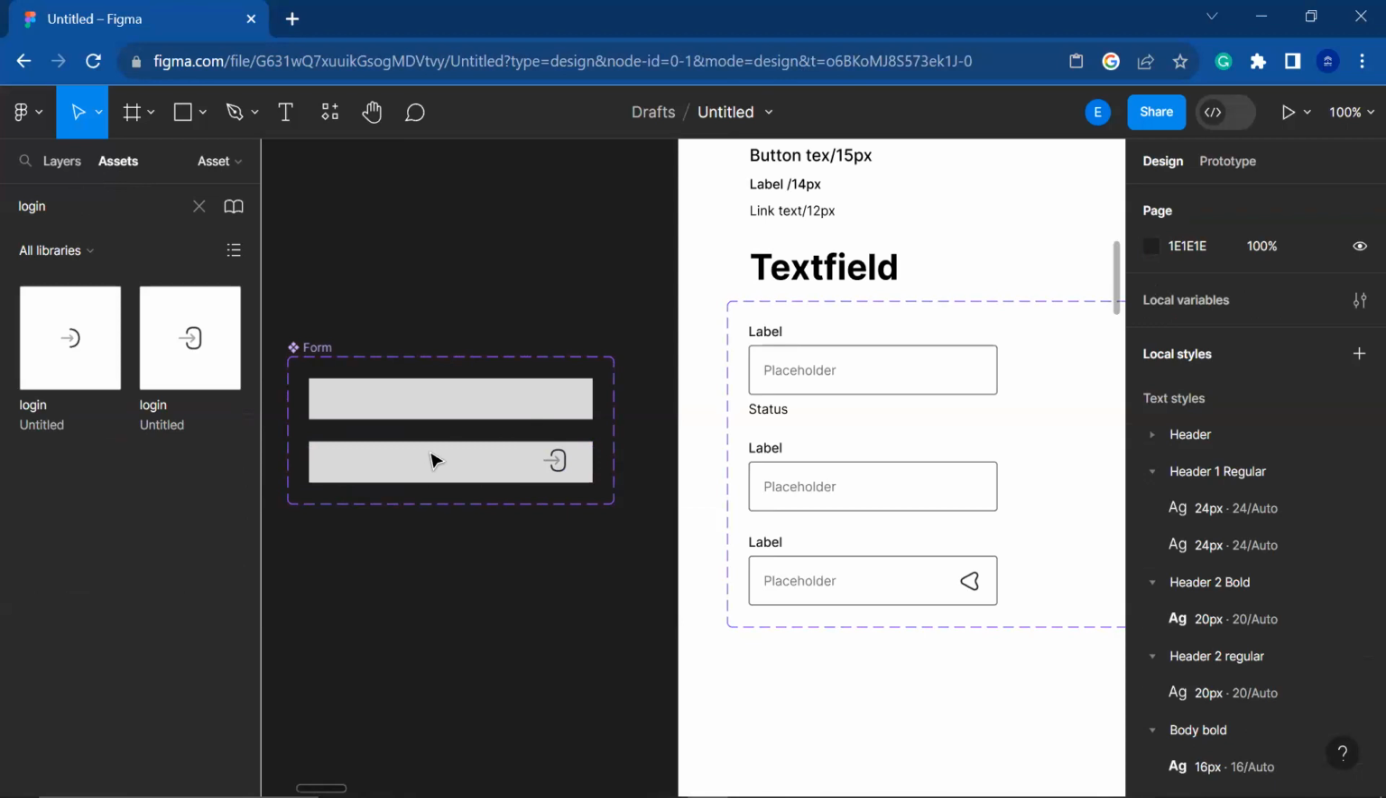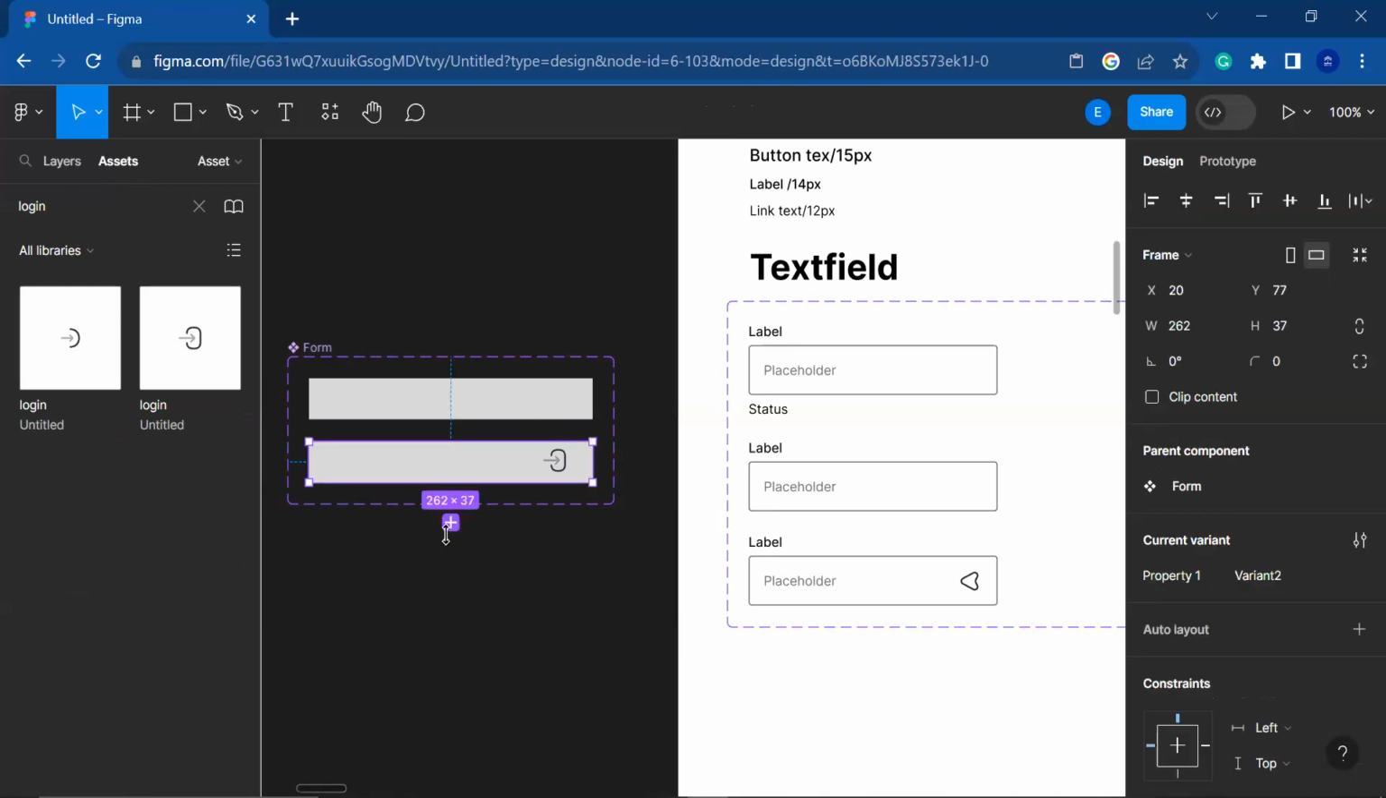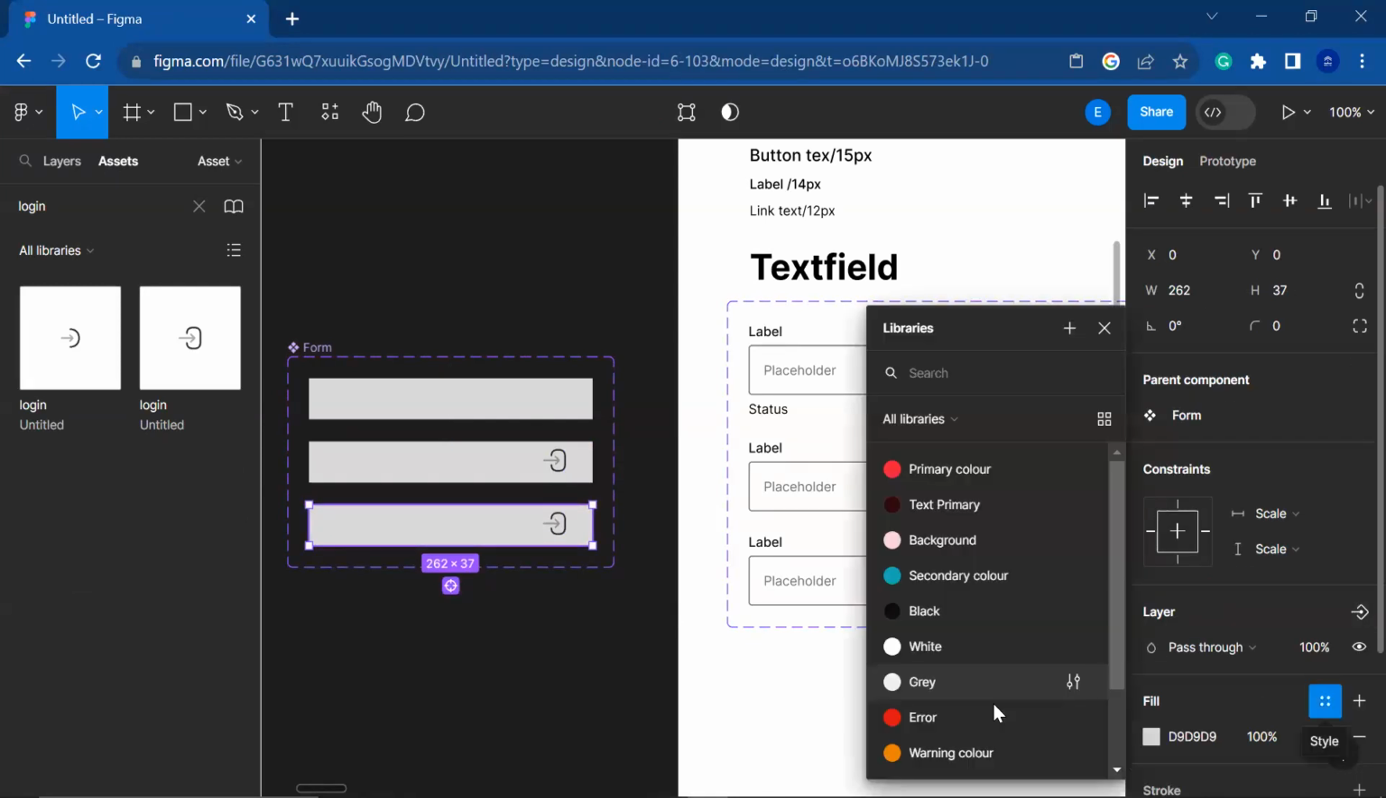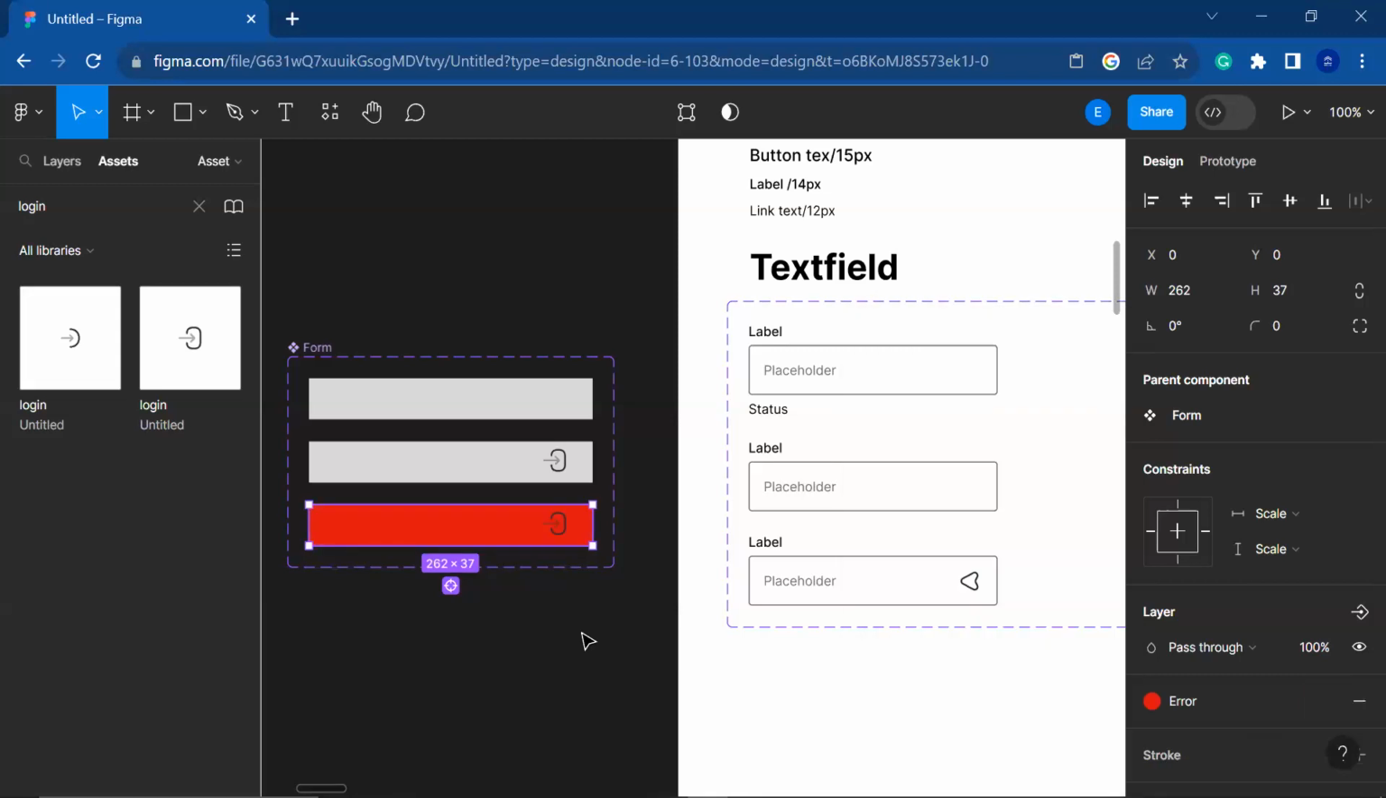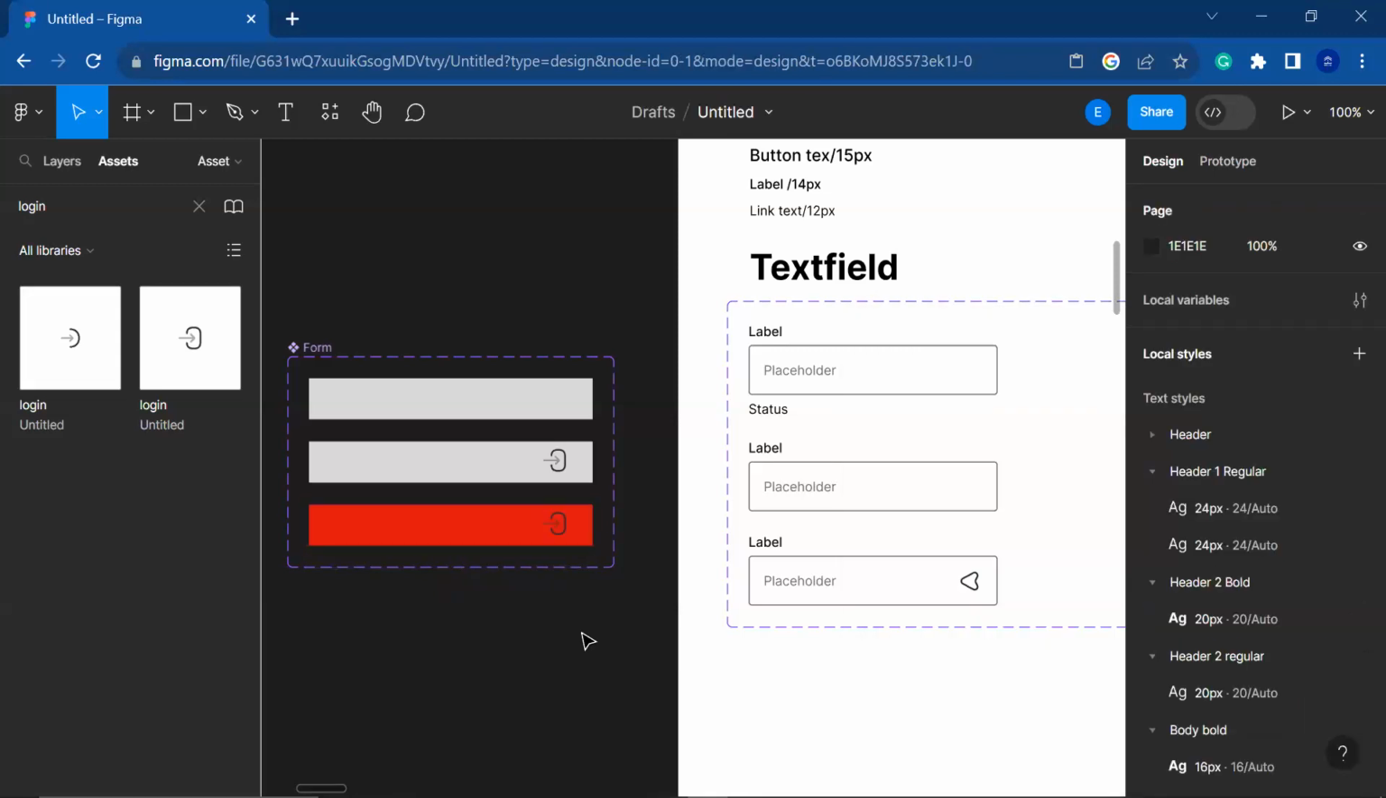So you can duplicate it as many as you want. I can duplicate the next one. And then I want this one to be a different color. Let's say I want this one to be error, and you can see it. So this is like creating different variations that you would need in your design.